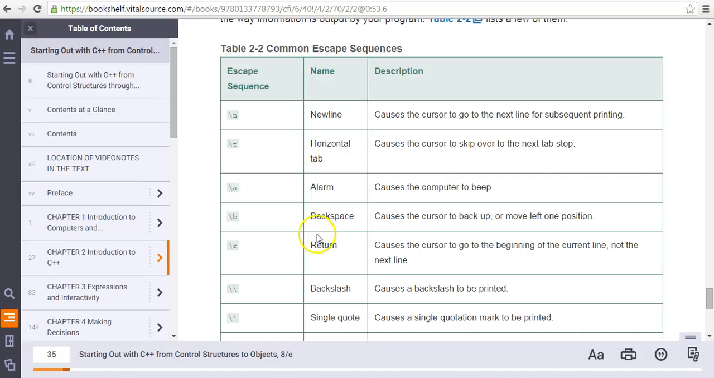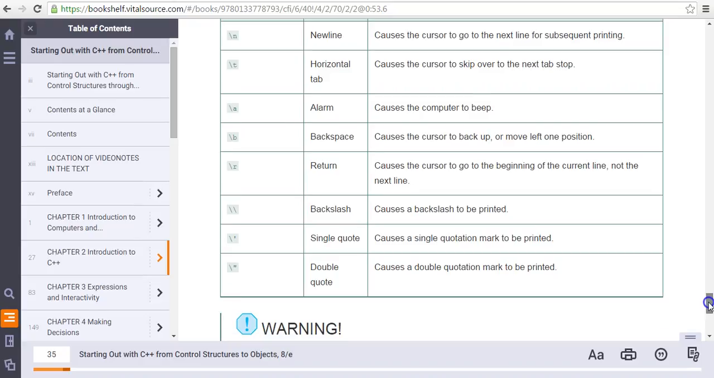\r we won't typically use in this class, but it'll cause your cursor to go to the beginning of the line, not to the next line. Not so commonly used, but it's there. You can play around with that if you want.